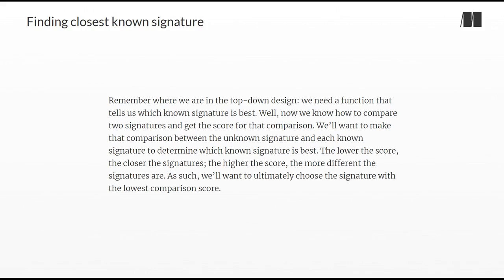Remember where we are in the top-down design. We need a function that tells us which known signature is best. Well, now we know how to compare 2 signatures and get the score for that comparison. We'll want to make that comparison between the unknown signature and each known signature to determine which known signature is best. The lower the score, the closer the signatures. The higher the score, the more different the signatures are. As such, we'll want to ultimately choose the signature with the lowest comparison score.